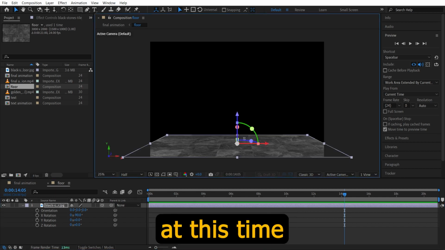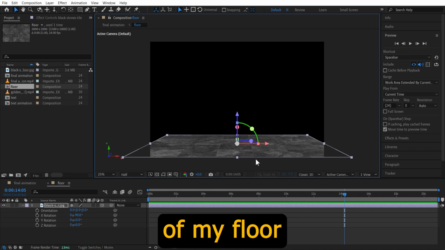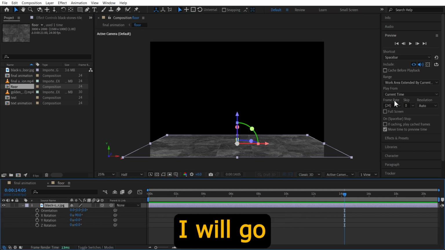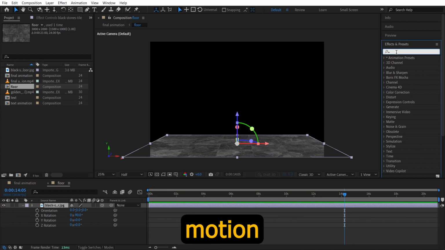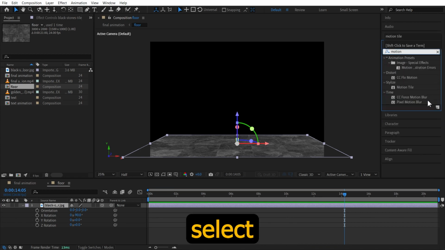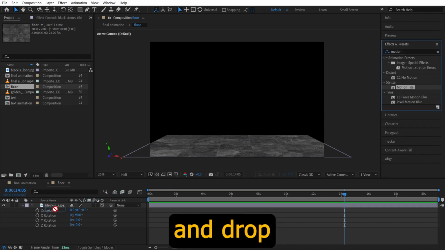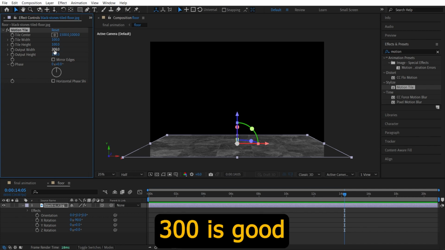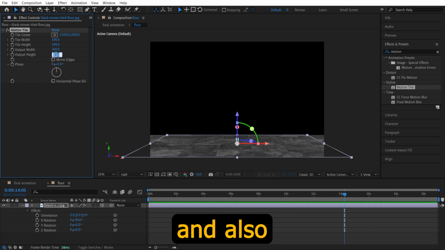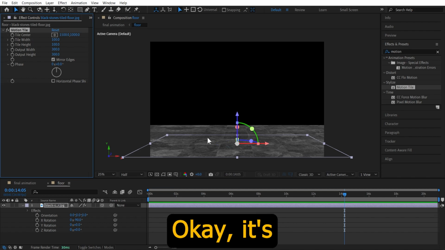So now at this time I will increase the size of my floor texture. For this I will go to the effects and presets. From here select the motion tile. Simply select your motion tile effect, drag and drop on the floor layer, and from here I will increase the output width and put the value around 300, which is good, and also increase the height value to 300, and also check mirror edges. Okay, it's looking great.